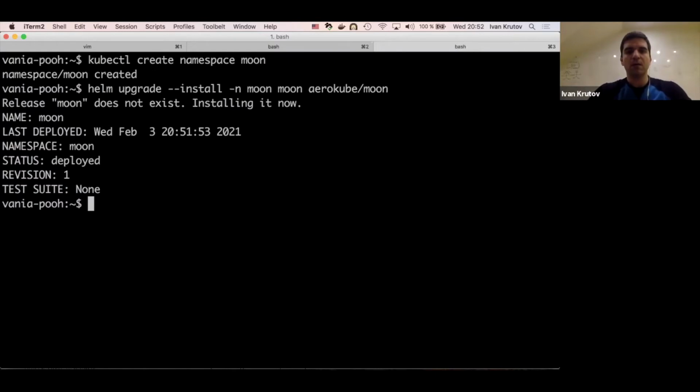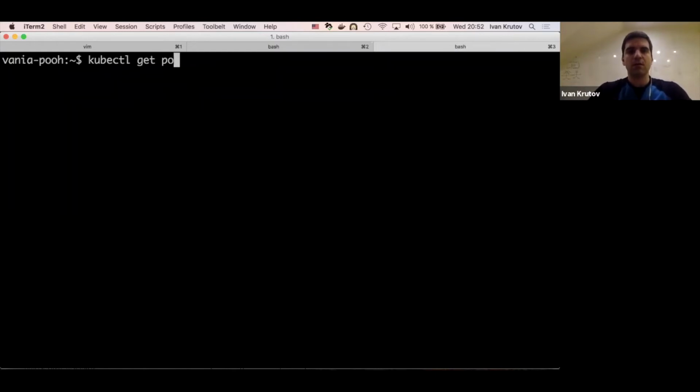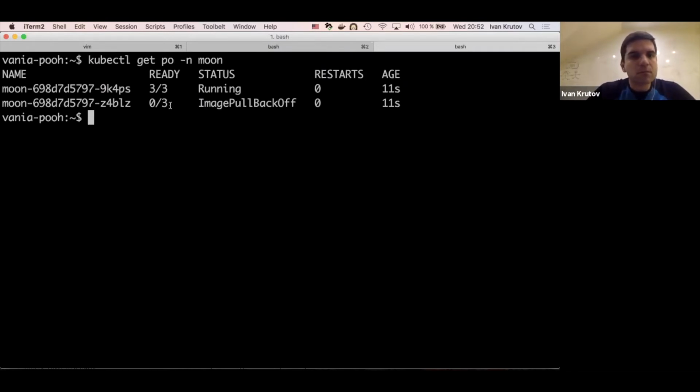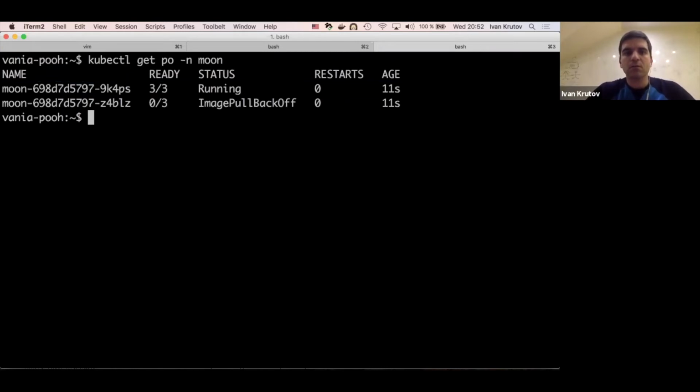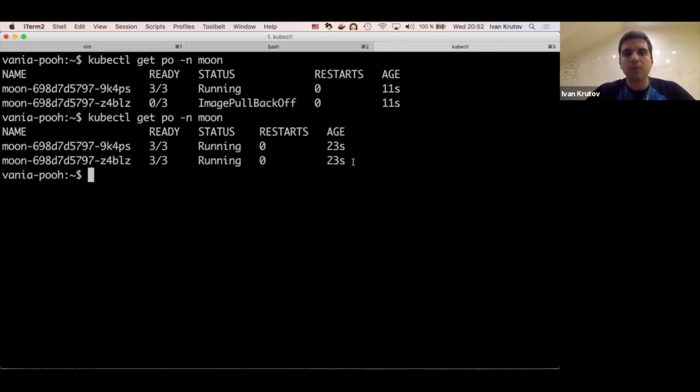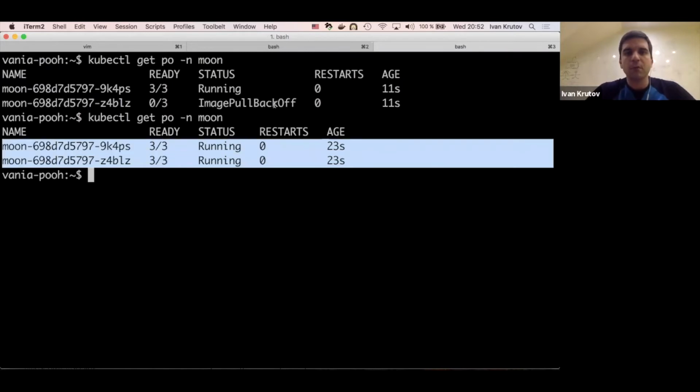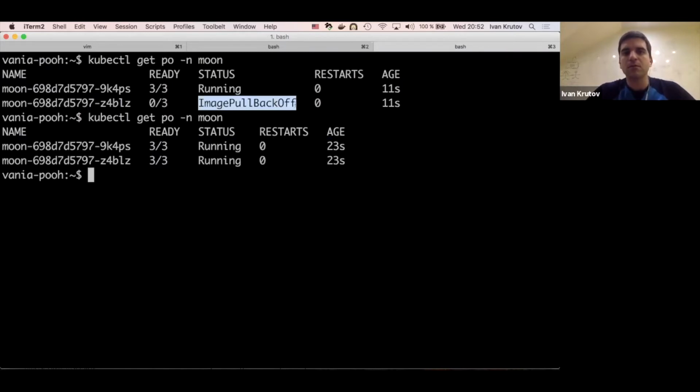We can check the running pods in the namespace Moon. We will see that it's running. It should be running. Yep, it's running. Probably the image pull back off was because of some issue in the registry. So now everything is running.